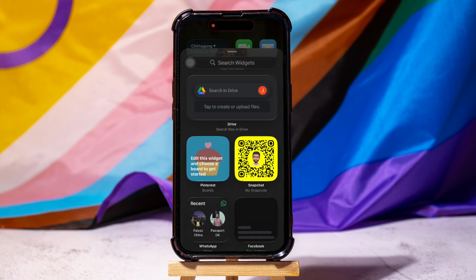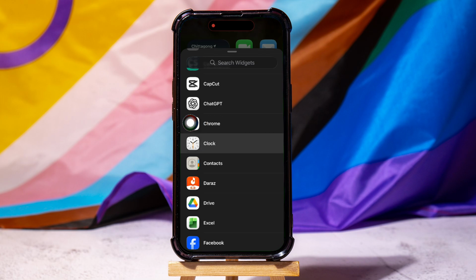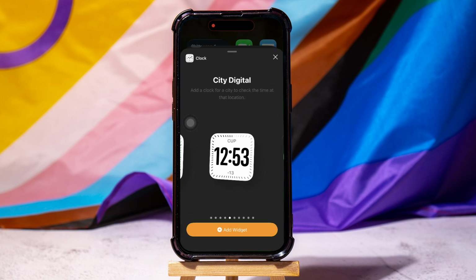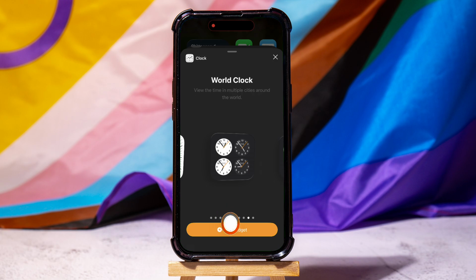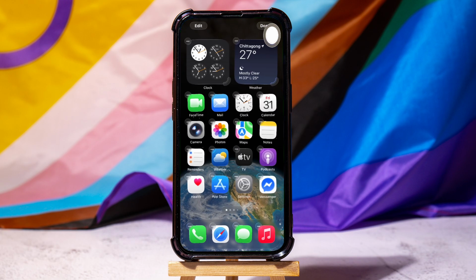Here, scroll down and select Clock as shown. Swipe to view and choose the clock layout that you want and then tap on Add Widget. After that, tap on Done above.